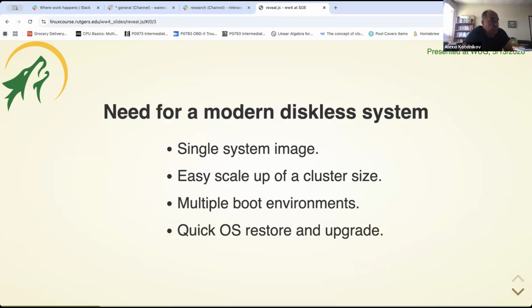Also would allow us to do different boot environments. Say you want to boot from Debian into Rocky or something, we would be able to do it on the fly. And then operating system restore and upgrade.